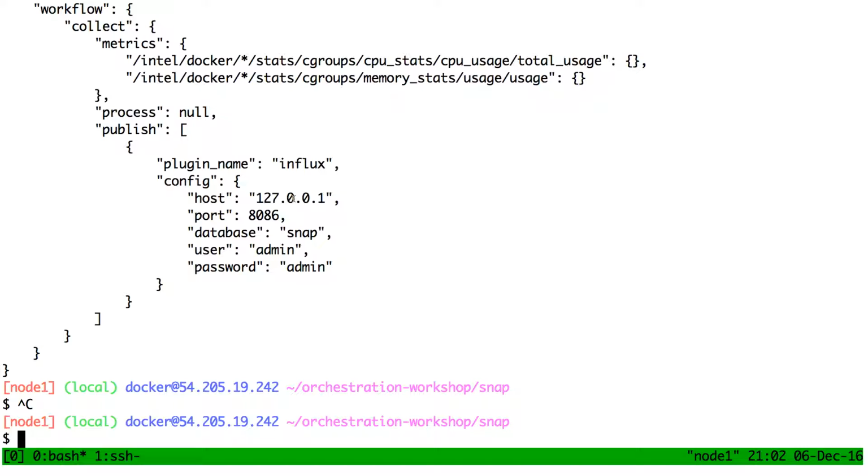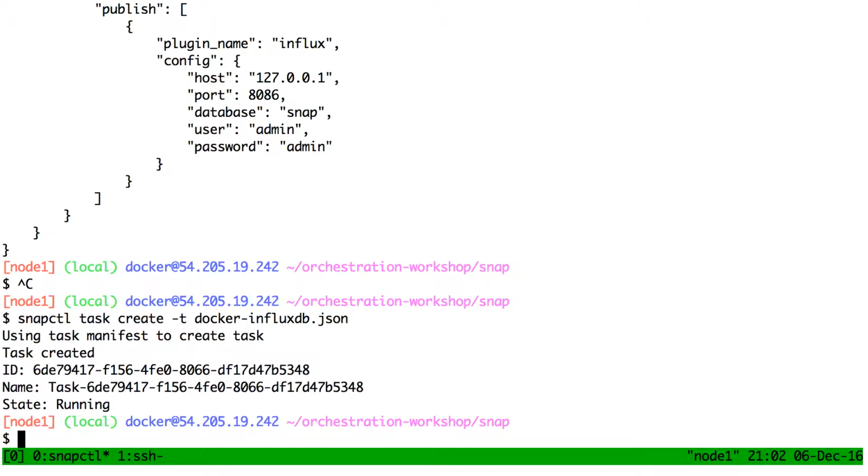We are once again using the localhost published service trick, where since I published InfluxDB on port 8086, on any of my nodes, if I connect to localhost 8086, my traffic gets routed to InfluxDB. So snapctl task create -t docker-influxdb.json. And now my task is running.